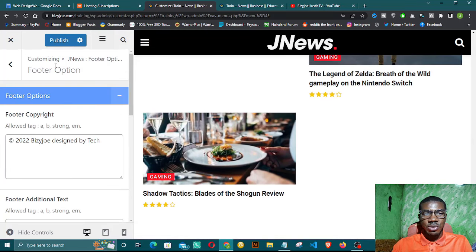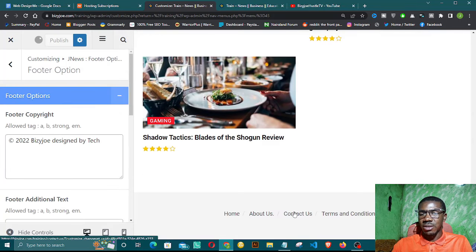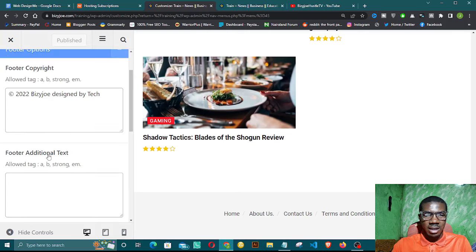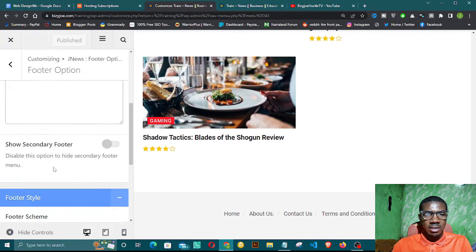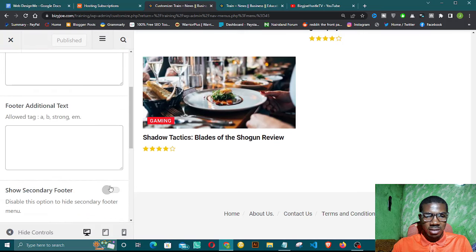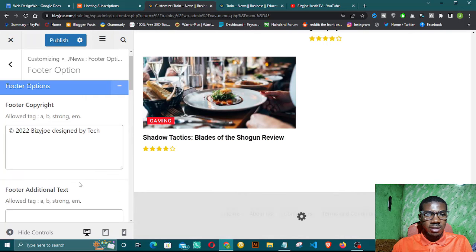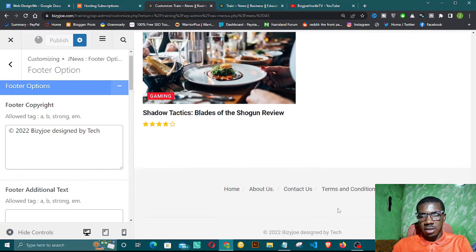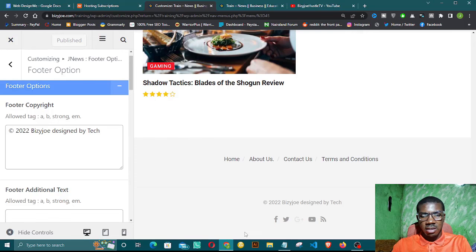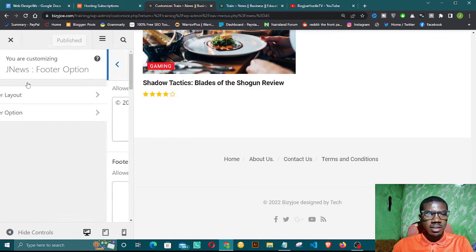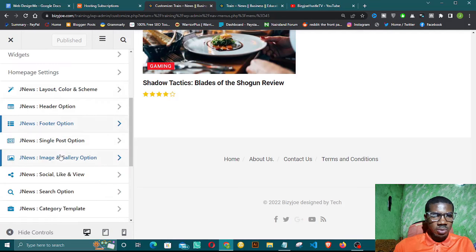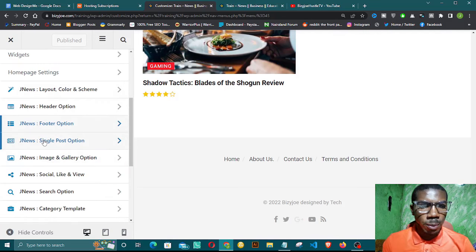So what I need to do is just to publish. So I don't have a secondary footer. What I just have is the main one, but it's not good. So you must always add your secondary footer so that there will be footer credits, even for Google AdSense. So I'll just leave this, then publish it. So my secondary footer is this. So the next thing to do, we are done with our footer, is the single post.